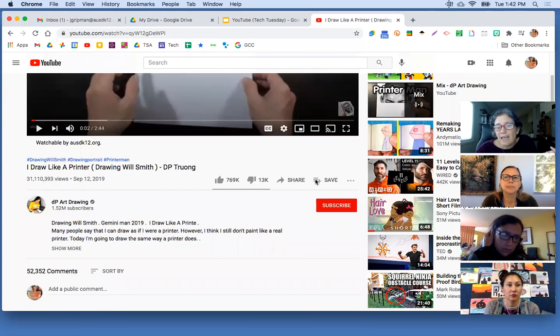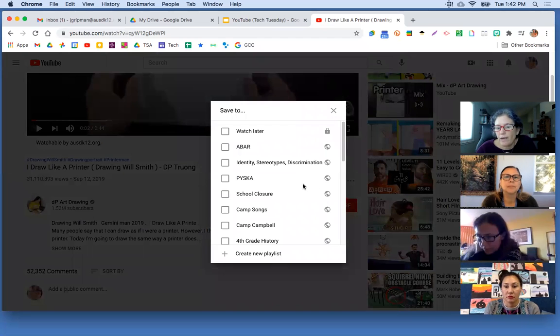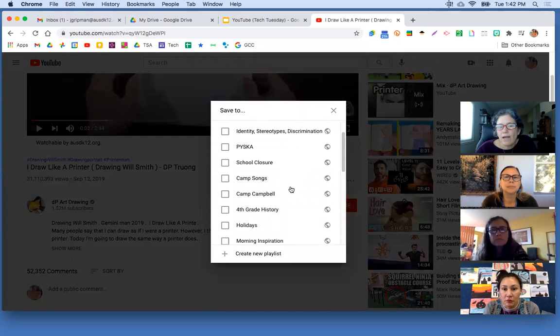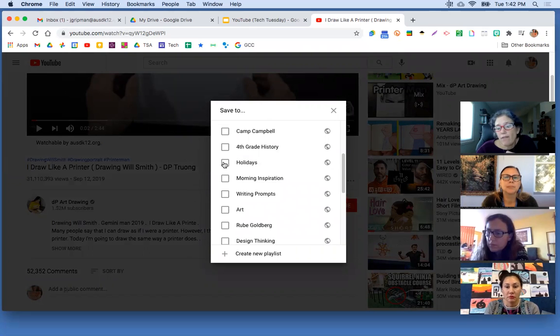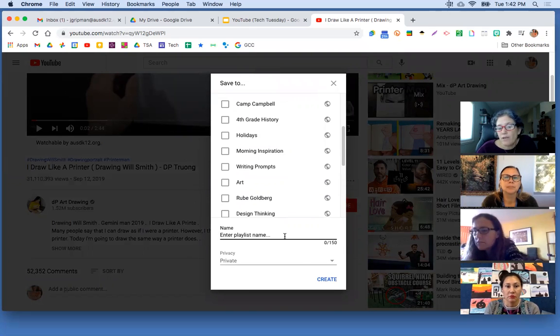Once you find it, you can see there's this little spot right here with a little list and a plus button. And these are folders I've already created. So I could either drop that video in holidays, or I could create a new playlist, enter the name of it, and create a new folder. Just like organizing your Google Drive, you can organize your videos too.